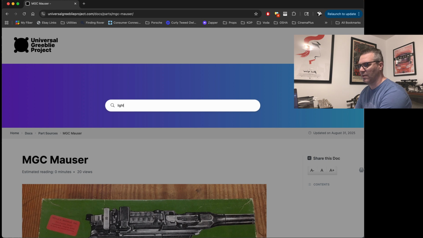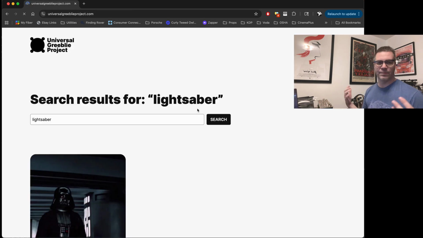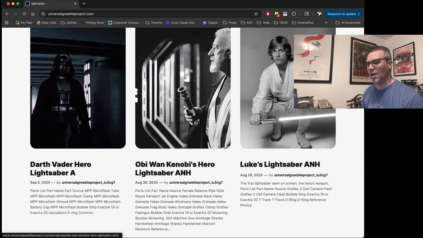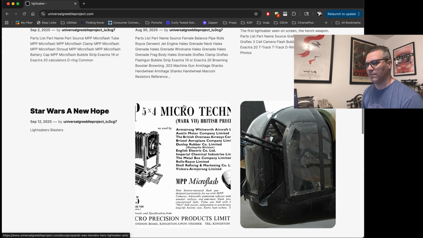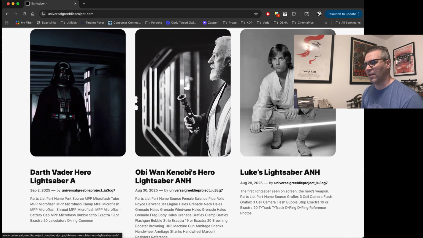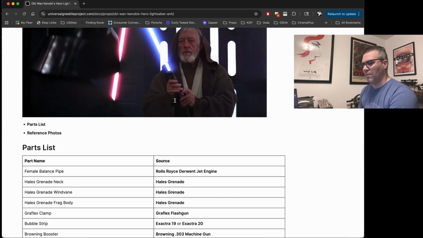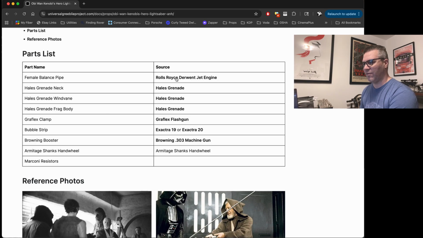Let's do lightsaber. We just type in that, and it's going to bring up a bunch of results for lightsabers. If I click on Obi-Wan Kenobi's hero lightsaber, we can scroll down and see I have entered a lot more for this one. We've got the balance pipe, the grenade, the Hales grenade neck, the Hales grenade wind vane, the Hales grenade frag body, the Graflex clamp, the bubble strip, the Browning booster, armored shank handbill, the Marconi resistors. I pretty much have all those things sourced, except for the last couple.